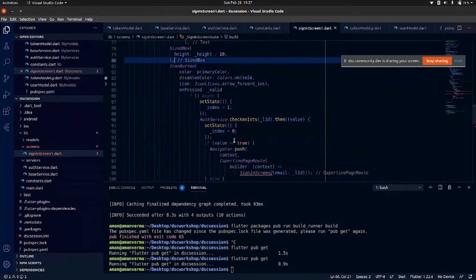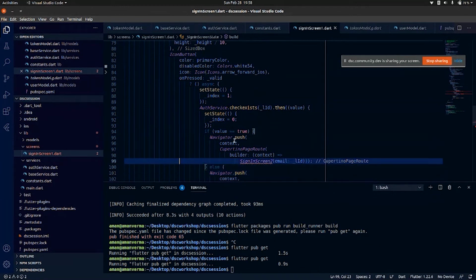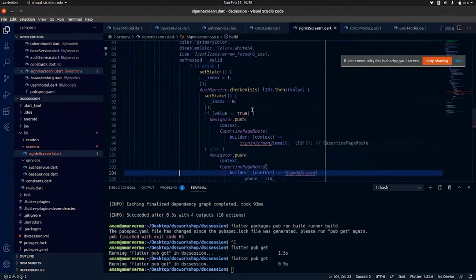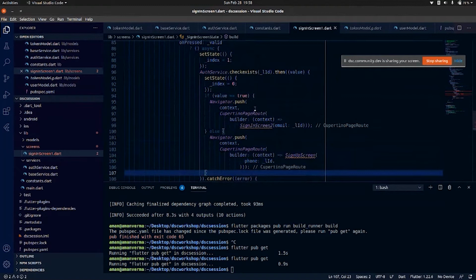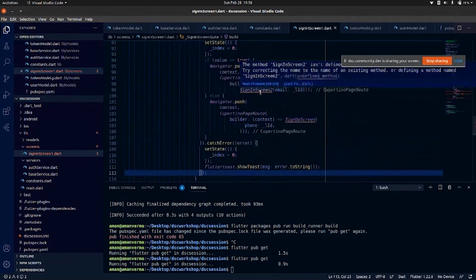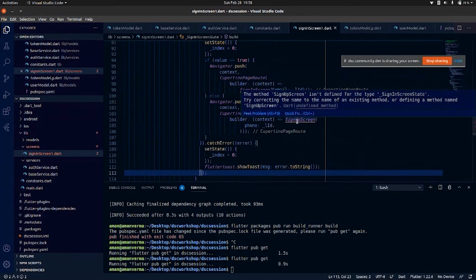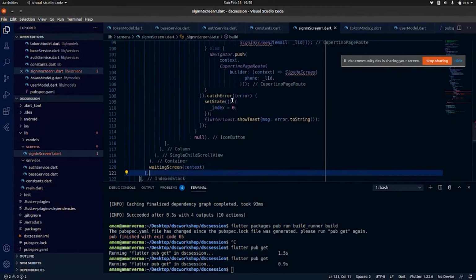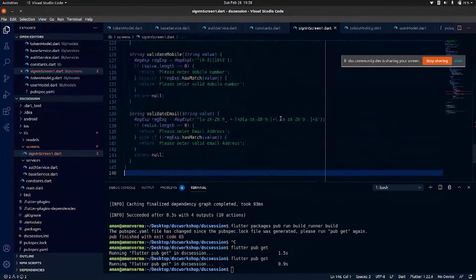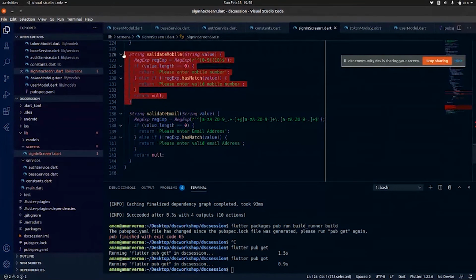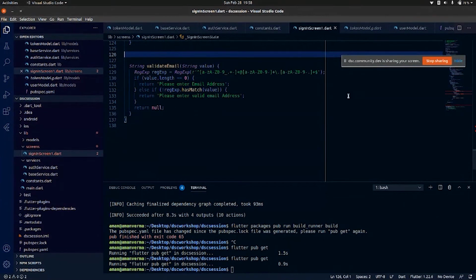Then here is an icon button, on press of which I'm checking whether this user exists or not. If that user exists, like the value I get, as I explained earlier, then I'll redirect them to a sign-in screen, where I will ask them to enter their password. Otherwise, I will redirect them to a sign up screen. And if some error occurs, I'll catch that error and simply show them a toast message. Since we are not entering the mobile, we can just remove that piece of code.